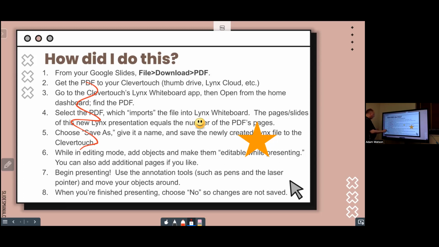So back to our point of presentation, okay? Here, we were talking about editing mode, adding objects. We were talking about adding additional pages while in editing mode. But once you begin presenting, do your annotation things. When you're finished, hit stop.